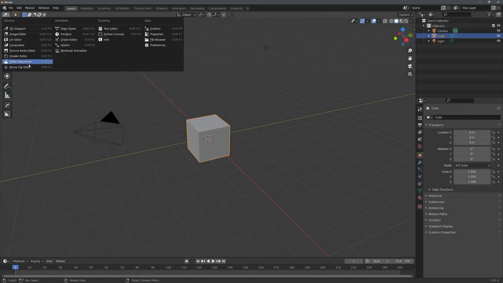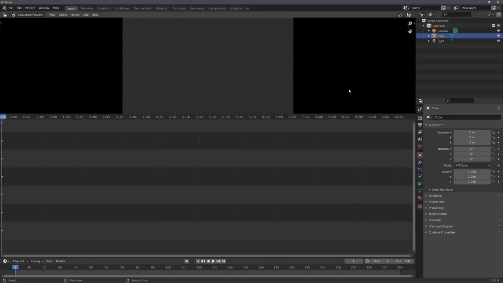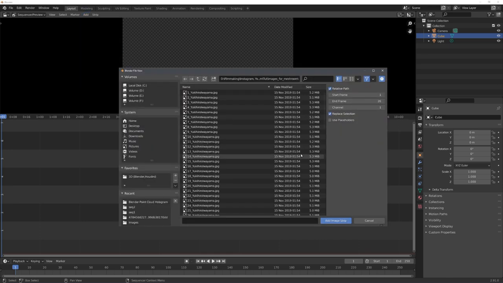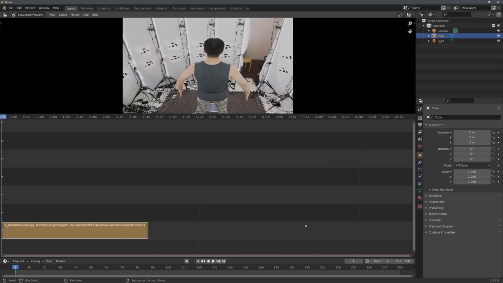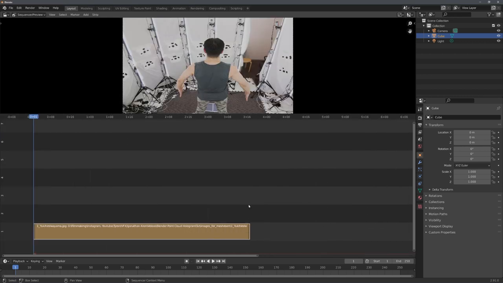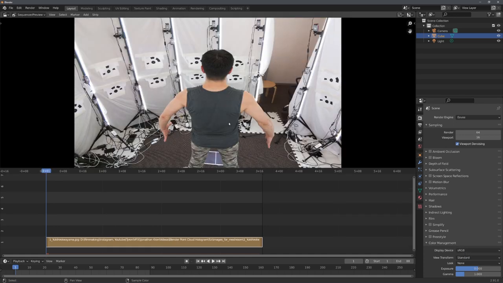Over in Blender, we can change our main window to the video sequencer, sequencer/preview, go to add image sequence, navigate to our image folder, and with A select everything, add to image strip. I know that this image sequence has 88 images, so I will set the end frame to 88. And before we render, let's also set our view transform to standard. This way we do not affect the colors.